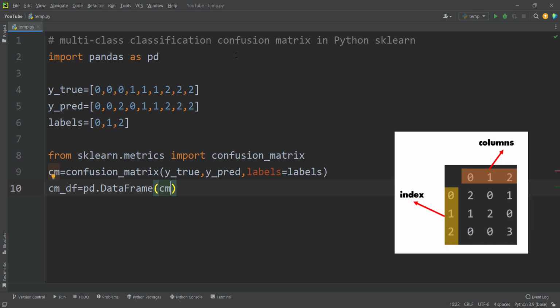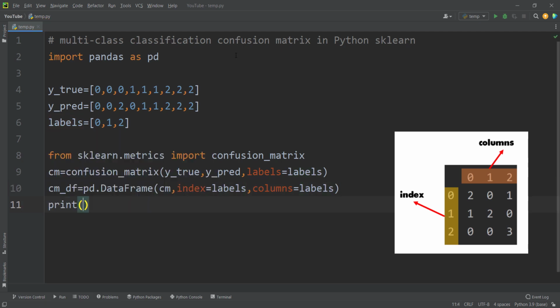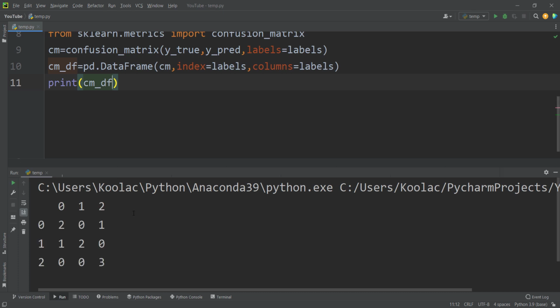But remember, we want to put labels in the rows. I mean, we want to assign the labels for the row names. So I do that by simply passing index equals labels. And also, I want to have labels for the column names as well, so I simply type columns equals labels. So now if I print the cm_df, and if I run the code, you can see here's the confusion matrix which has been converted to a data frame, and now it looks better.